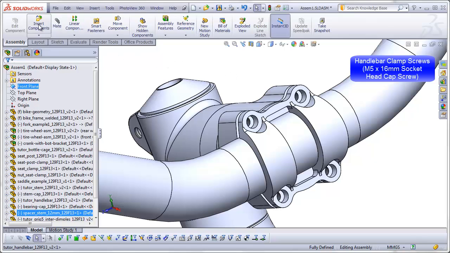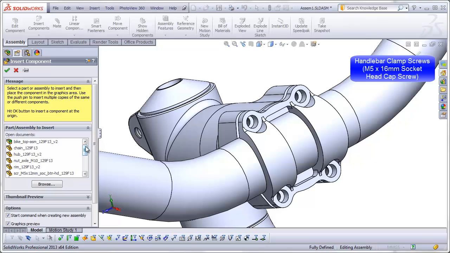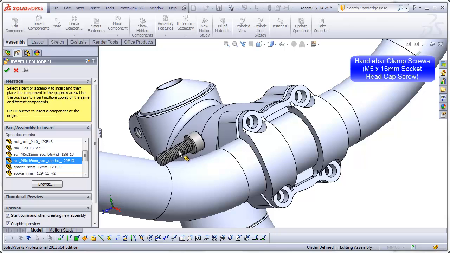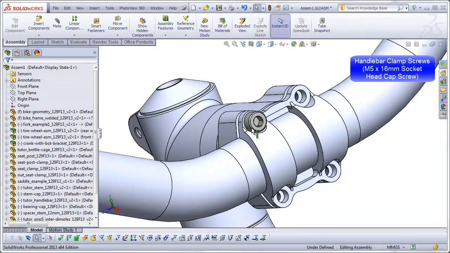So going into insert components, I have that screw open right now in session. This is the M5 by 16 millimeter socket cap head screw. Drag that into position. And as I hover over this first hole, I get a symbol indicating that an automatic mate is about to occur. If I click this with my left mouse button, that automatically drops the screw in place and creates a concentric and a coincident mate to the edge of the hole. There's nothing else I have to do.